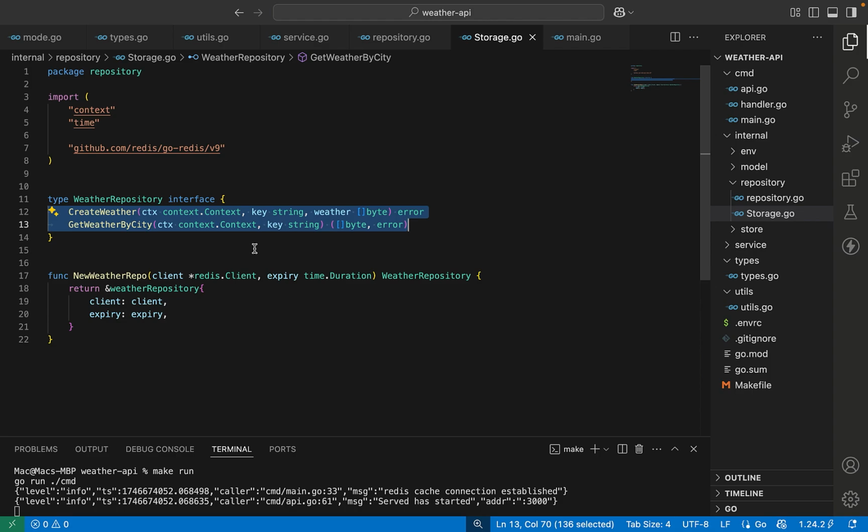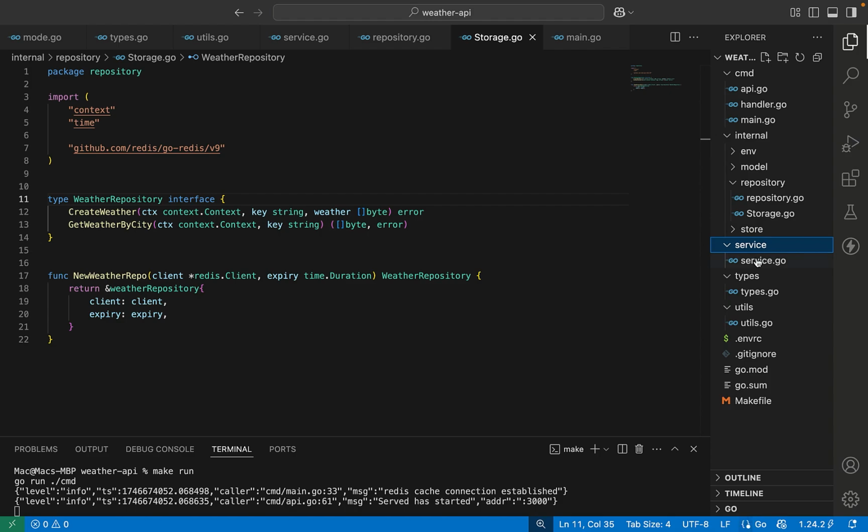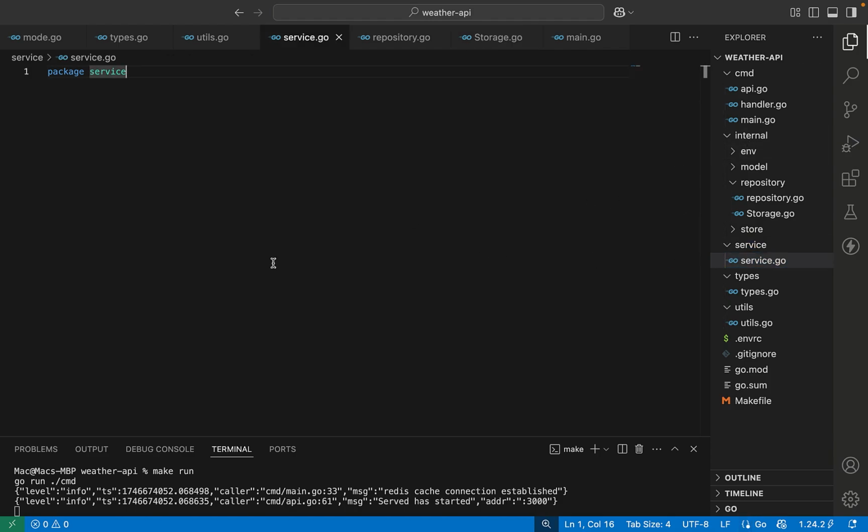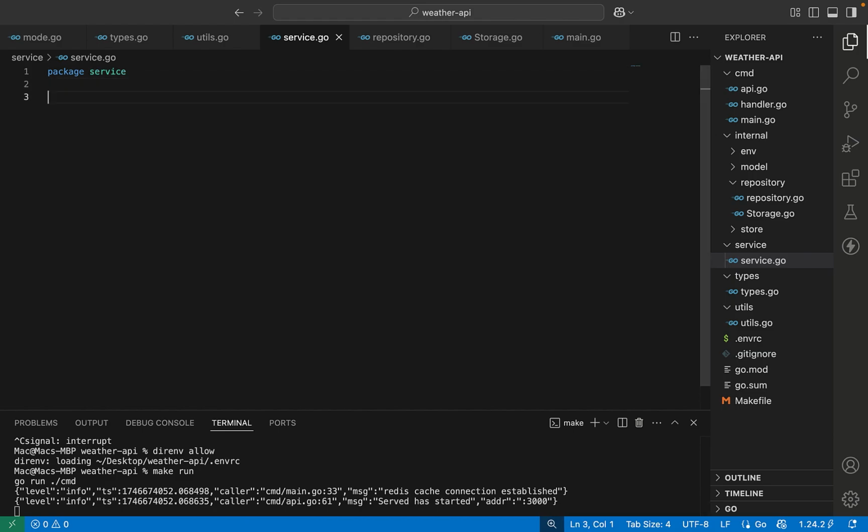And that in a way sort of decouples the application, so it's not solely dependent on one implementation. So that is what we have. Okay, so let's go to the service layer now. Once we are done with the service layer, then we can go to main and connect everything together. So, service layer.